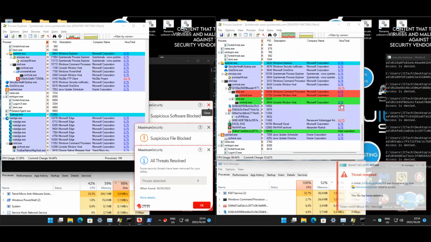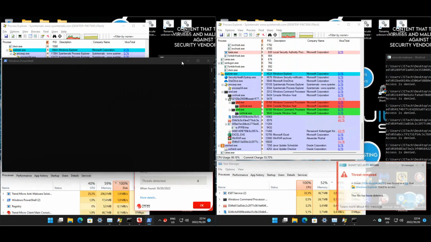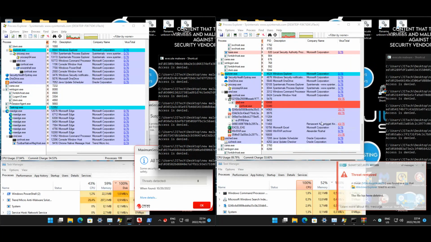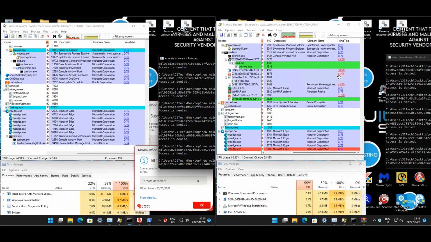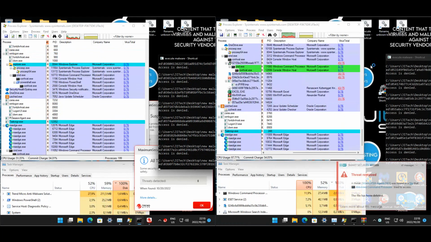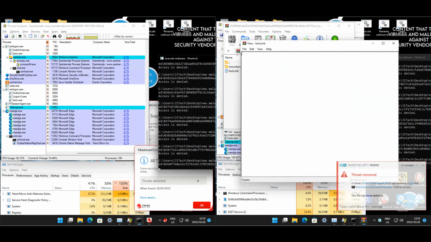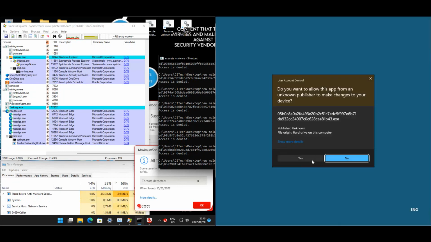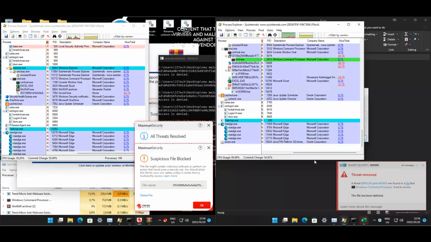Hopefully these two do die out eventually. Okay, nothing for Trend, but as you guys can see, definitely threats for ESET. 1, 2, 3, 4, 5 threats. Okay, so I'm going to attend to this, guys. It's going to take a while. Also a couple of shortcut malware. And yeah, let's hope these tests don't take too long, and then I'll show you guys.